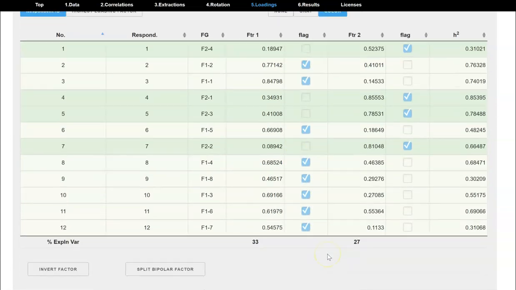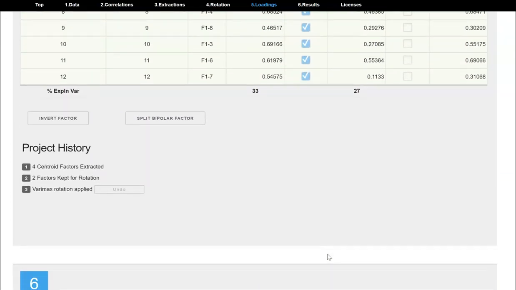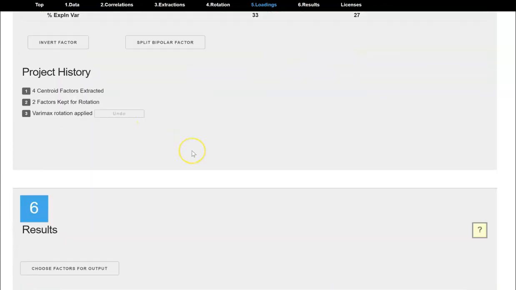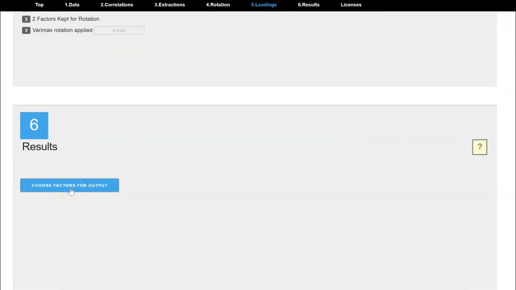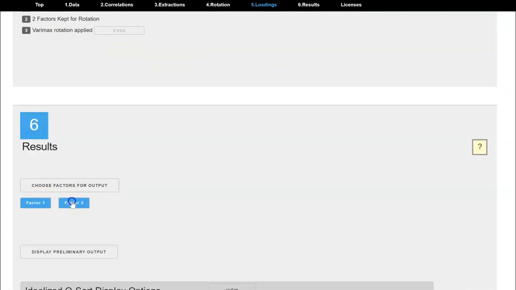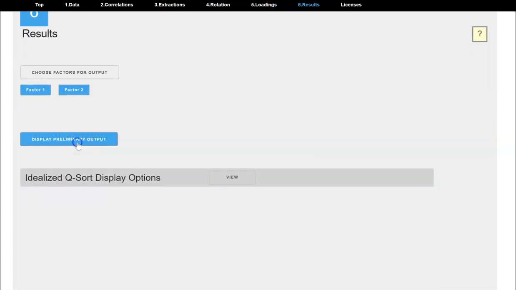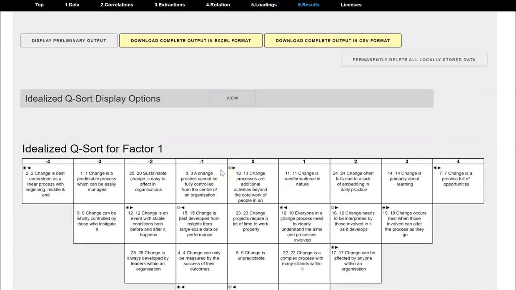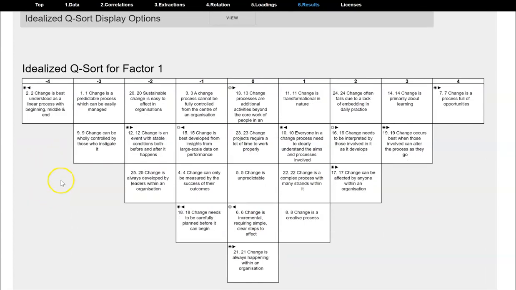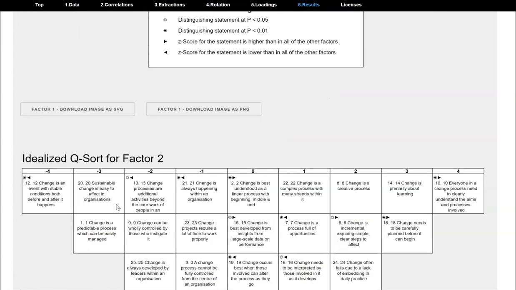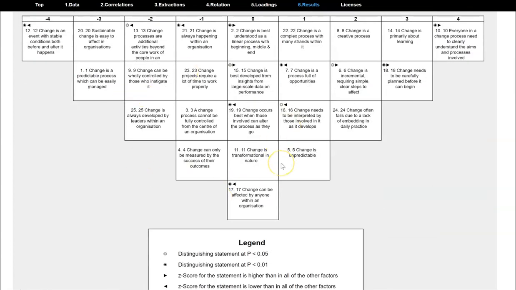Okay. And then results, choose factors for output. So I'm going to look at factor 1 and factor 2, display preliminary output. And there you go. What it's saying is an idealized Q set for factor 1. So if you take those 8 people and almost average them out, what you get as an idealized Q sort, the general Q sort, is this. And for factor 2 is that.